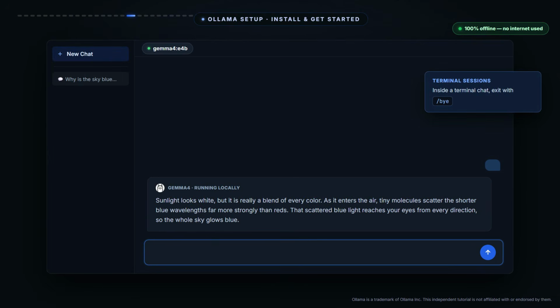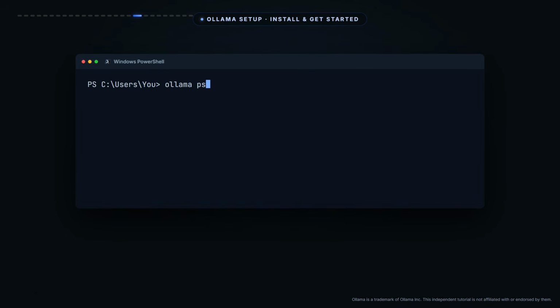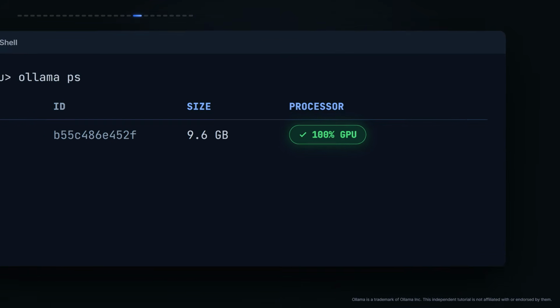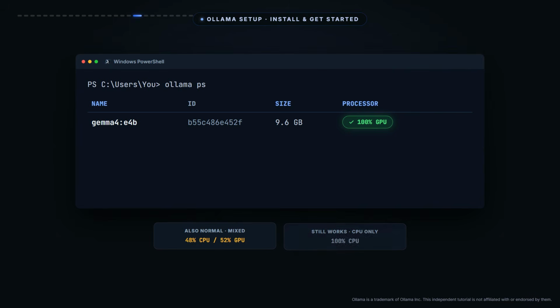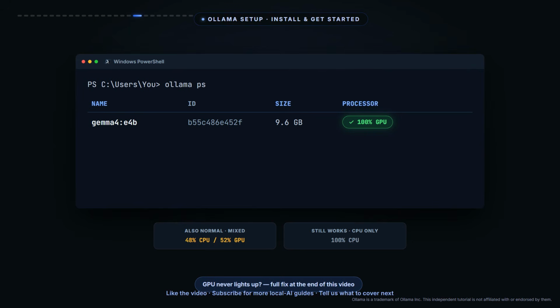Tip: inside a terminal session, /bye ends the chat. Is the graphics card actually working? Ask with ollama ps and read the processor column. 100% GPU is ideal. Mixed splits or full CPU are still normal. If it never touches the GPU, stay tuned for the fix at the end.